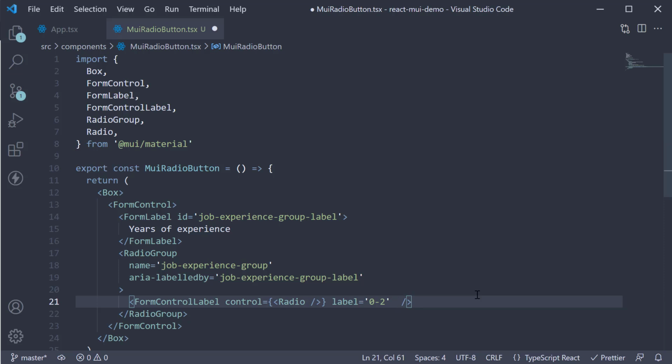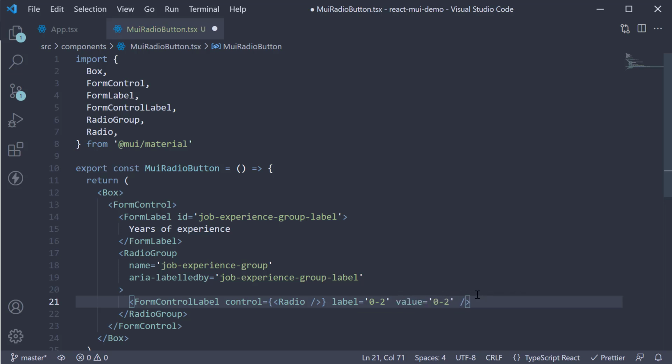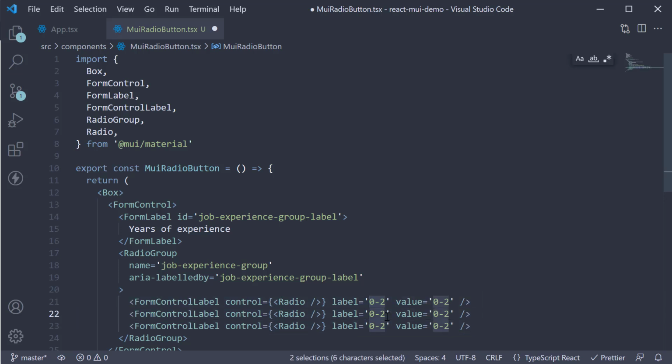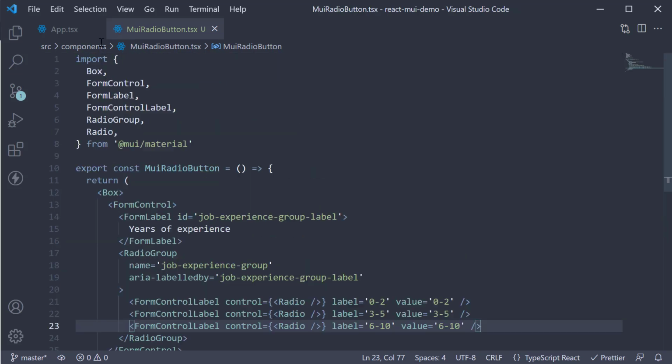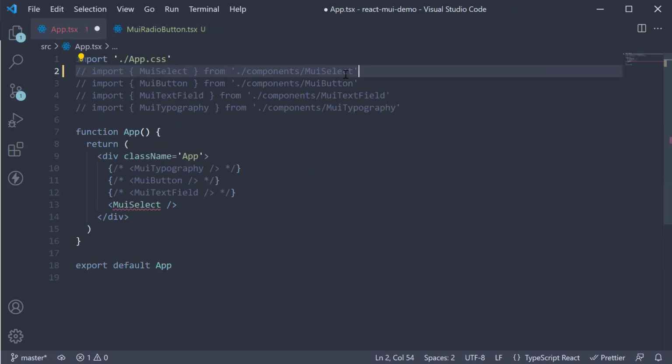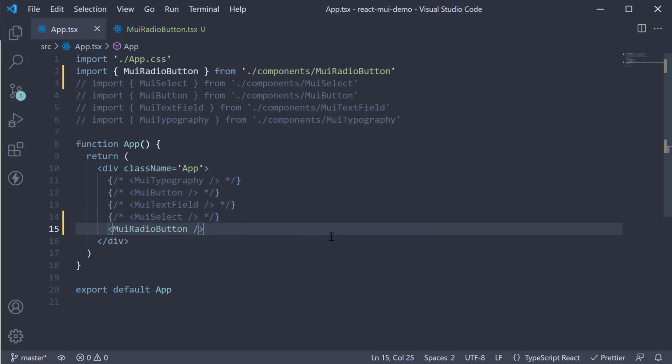Finally, we specify the value which will be tracked when the option is selected. So value is once again 0 to 2. Similarly, let's create two more options for 3 to 5 years and 6 to 10 years. And that pretty much is our radio group component. Let's include this in app.tsx. And head to the browser.